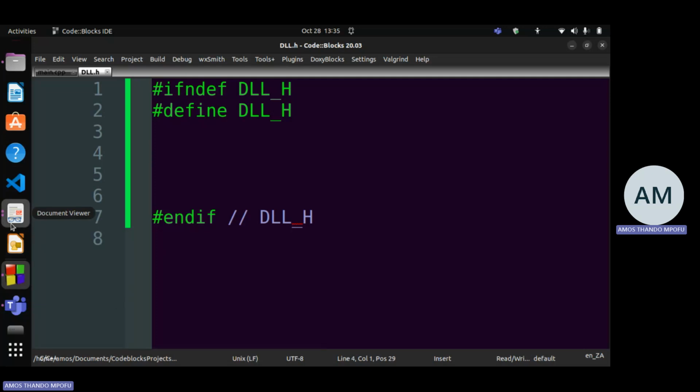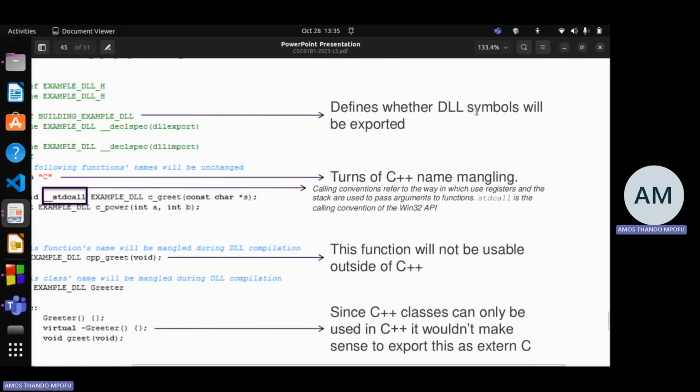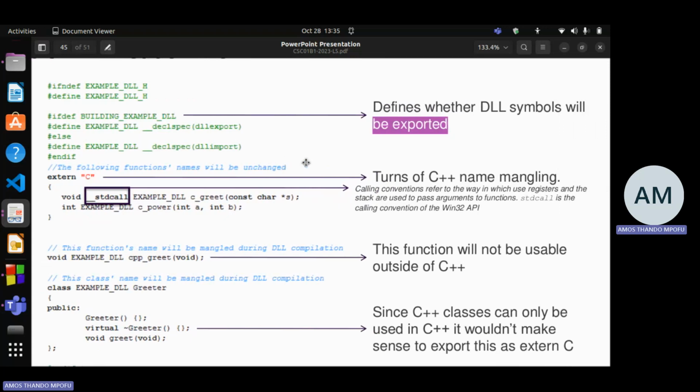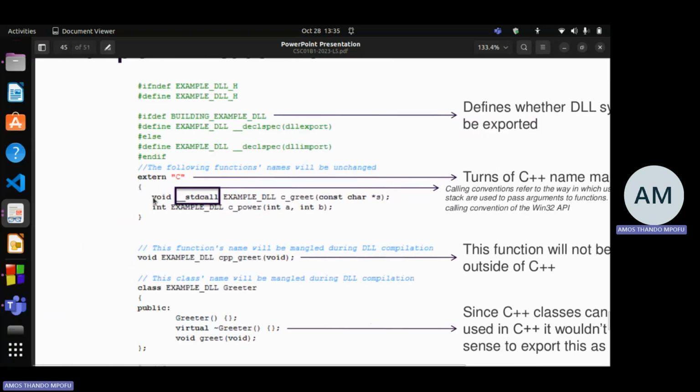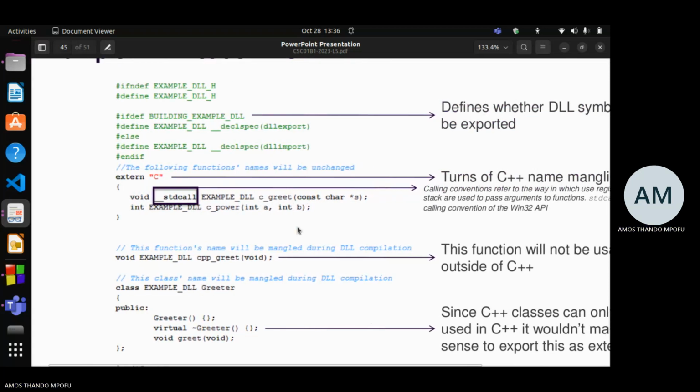So let's look at the slides. If defined BUILDING, it defines where the DLL symbols will be exported. It basically defines whether the function that you're creating will be exported to wherever you're exporting it to. Remember, the DLL is a way to export functions at runtime.